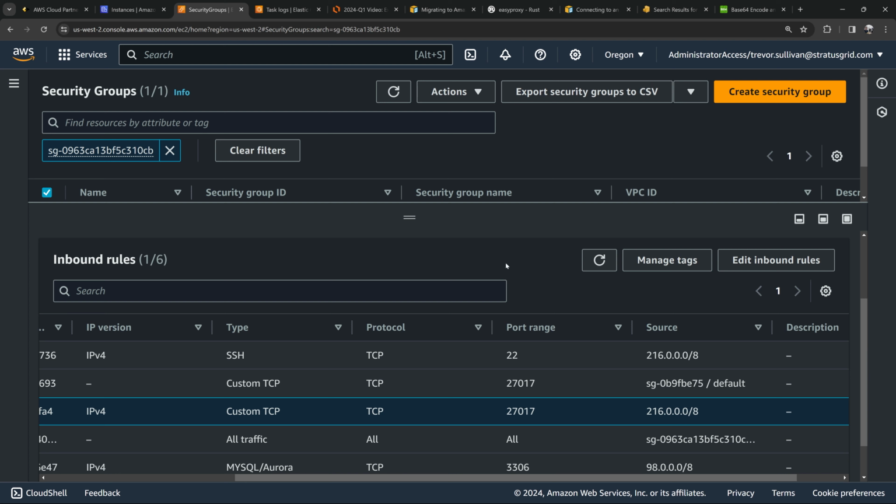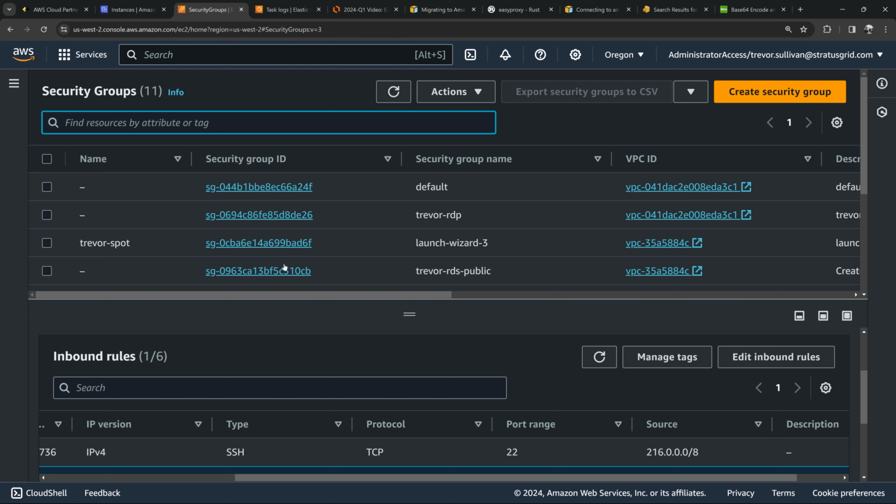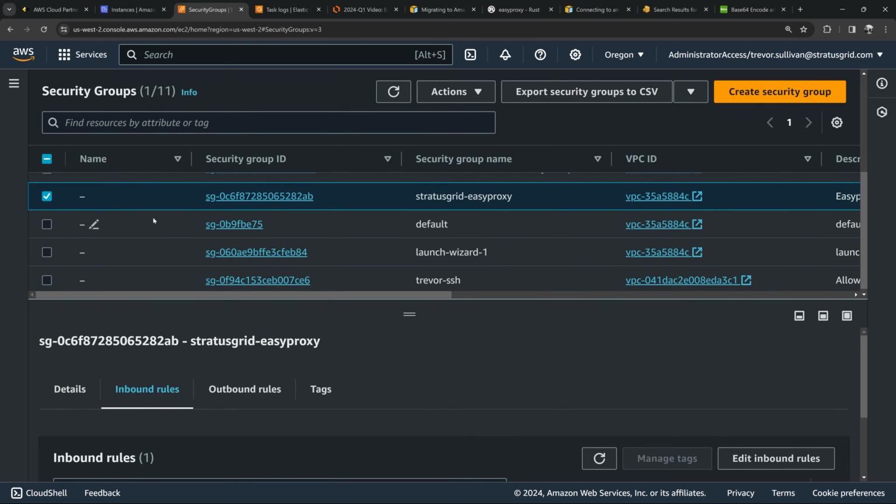So what I'm going to do is add in another inbound rule that uses the other security group ID associated with the Fargate task as the source of IP traffic and allow it to access 27017 on the DocumentDB instance. So what I need to do is find out the security group ID of the one that we just created, and I believe that is going to be this one right here.